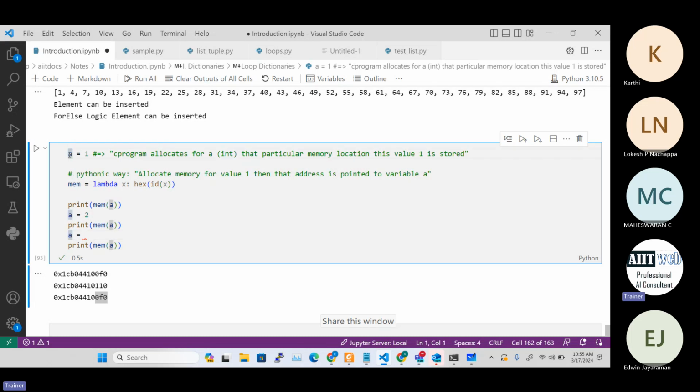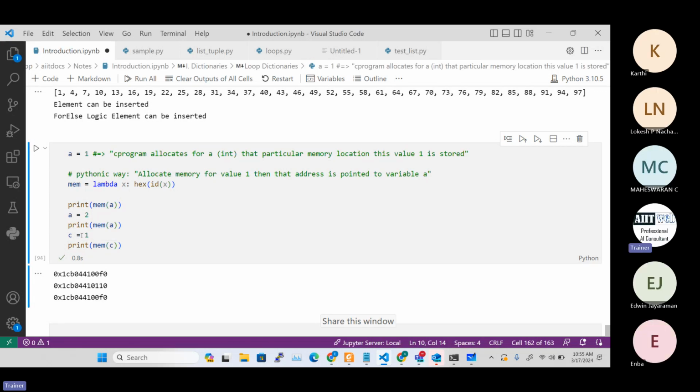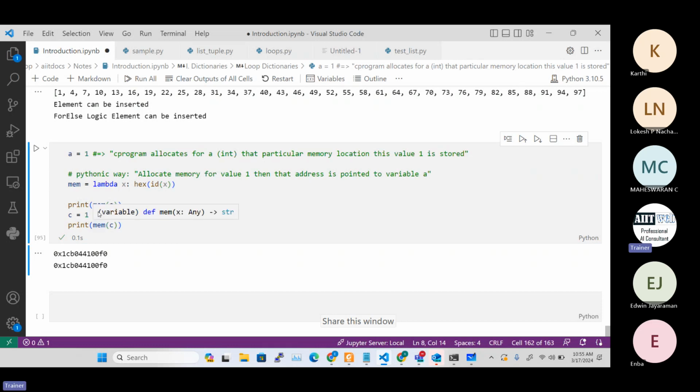So whenever you define this again, I'm just making the reference again. What I'm going to do is use C is equal to 1. If you print the memory of C, though the variable is different, initially C's memory will also be pointing to 00F0. But A is pointing to 2 now. Just remove this second part. Now let's see the values. A's memory is pointing to the same memory, and C is also pointing to the same memory.